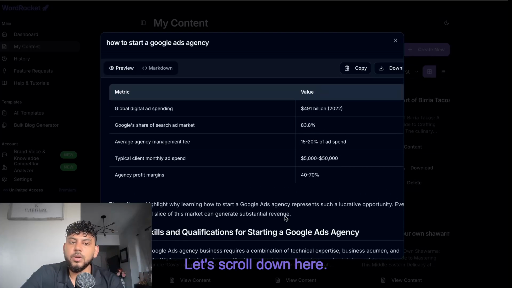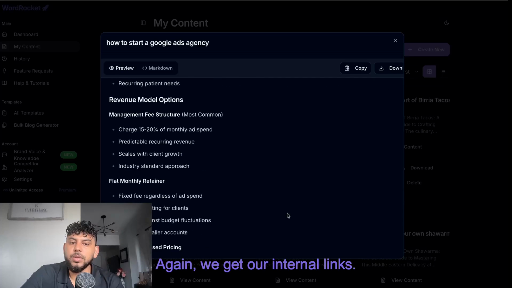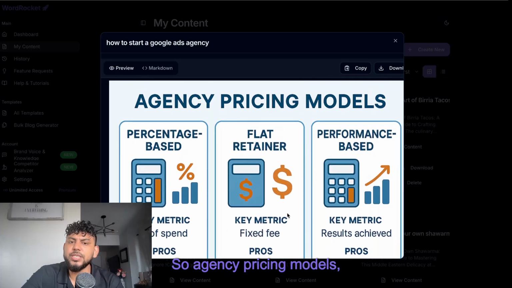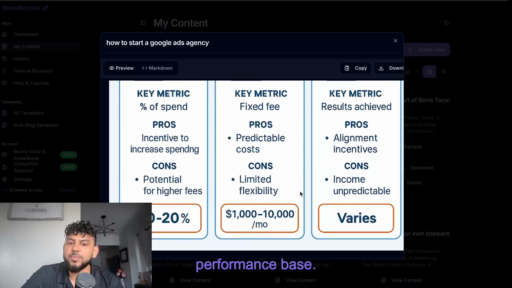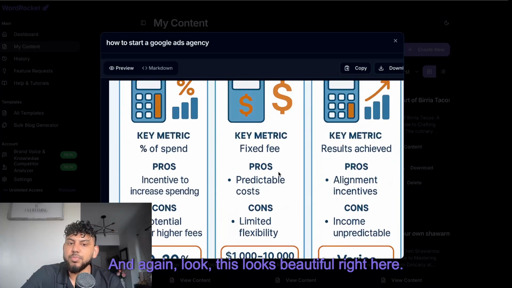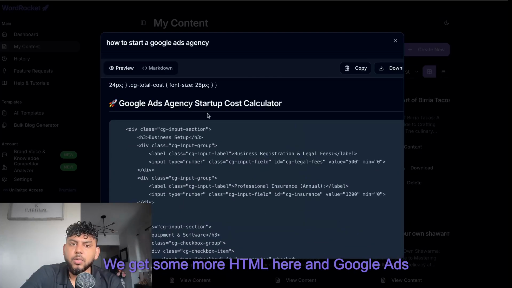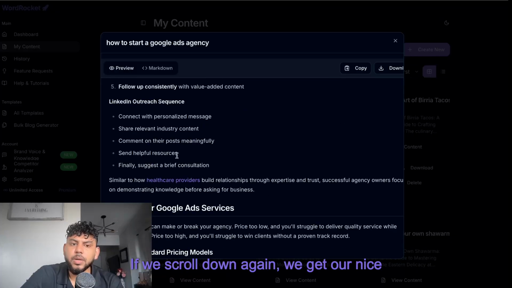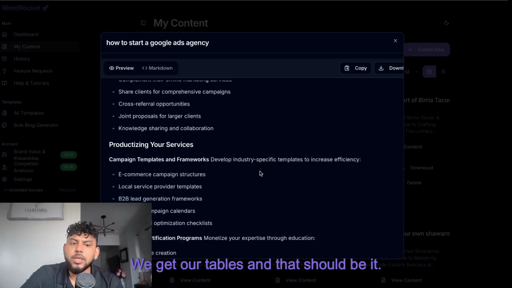Let's scroll down here. Market size. Again, we get our internal links. So that's 2 images. I think we have one more image. So agency pricing models, percentage based, flat retainer, or performance based. And again, look, this looks beautiful right here. We get some more HTML here and a Google Ads startup cost calculator. If we scroll down again, we get our nice internal links. We get our tables, and that should be it.